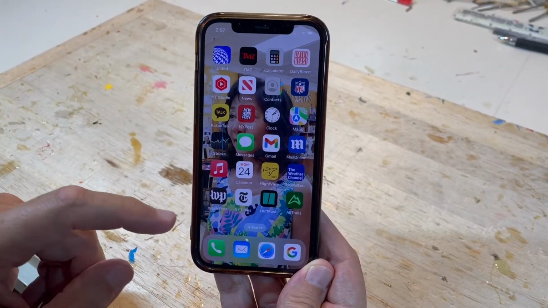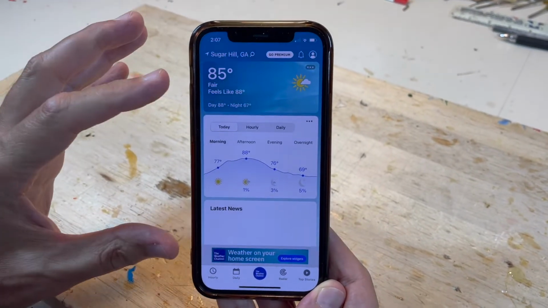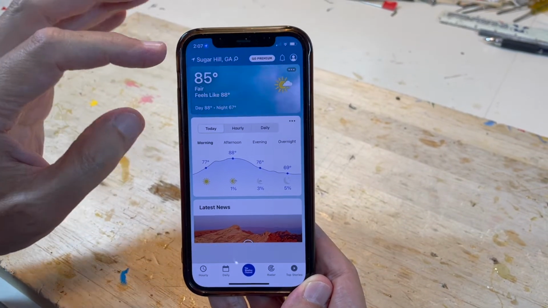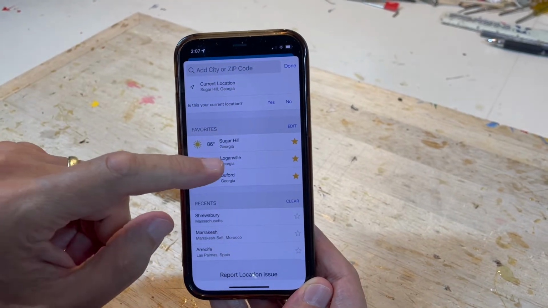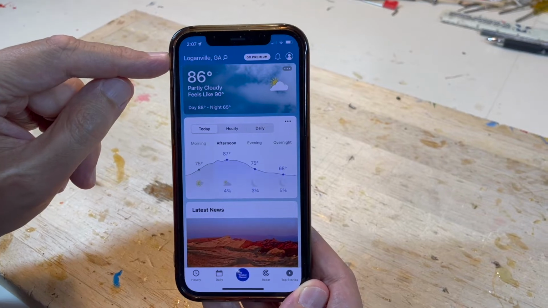This is a smartphone, and we're going to go to the weather channel like so. Standard weather channel, but notice we're not going to fly at my home location. What we do is we touch this and we pick where we're going to go. My RC field is in Loganville, and that'll go there, and that'll be the forecast for Loganville.